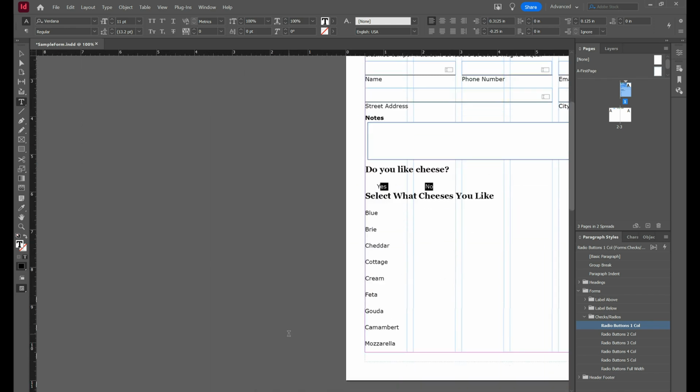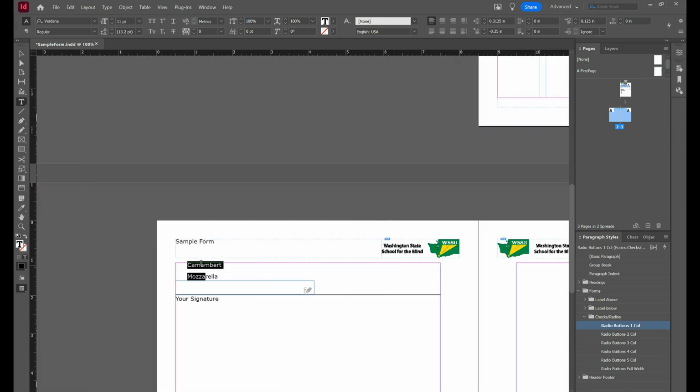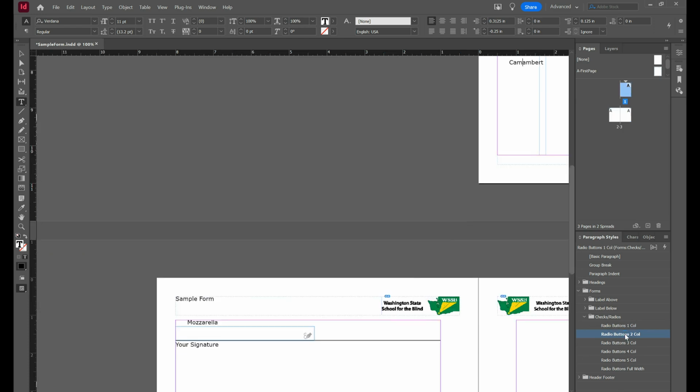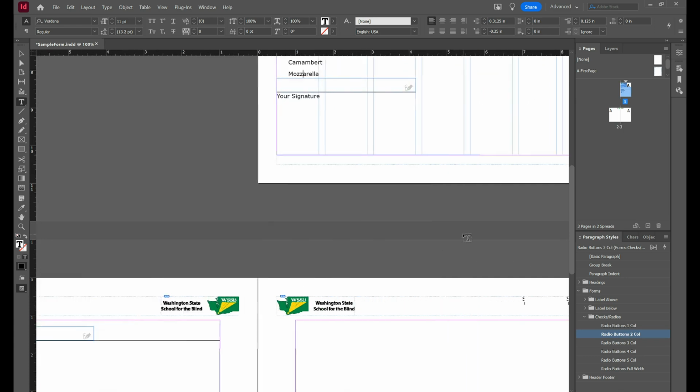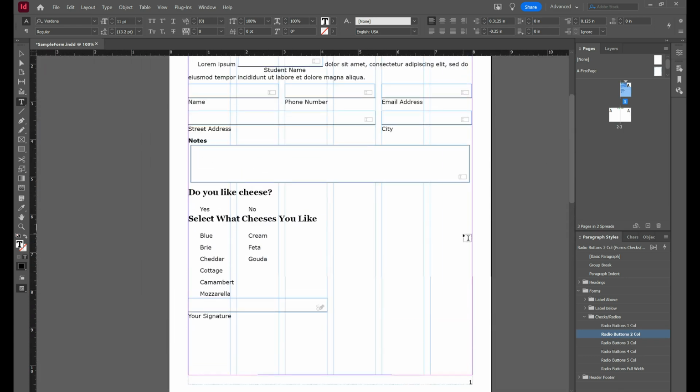Now I'll mark all my cheese varieties with the same paragraph style, but some of my labels are actually too big to fit in one column. When this happens, InDesign pushes them ahead into a text frame that doesn't have columns. I'll give Camembert the 2-column style. Now mozzarella is on the second page by itself, so I'll do the same with it.